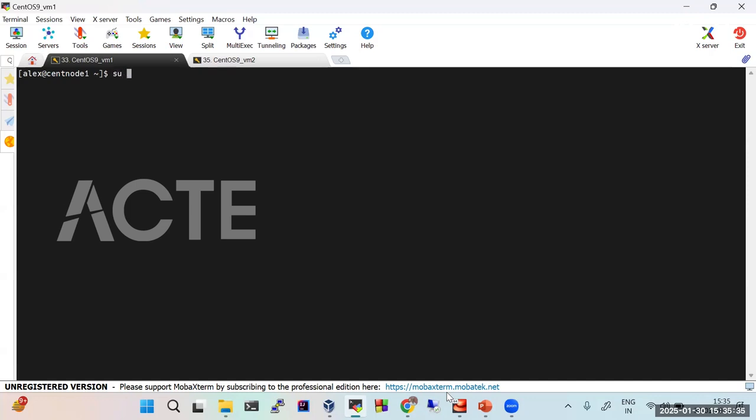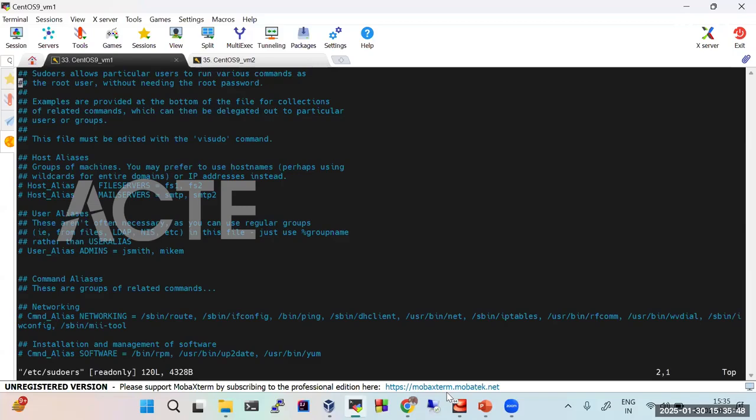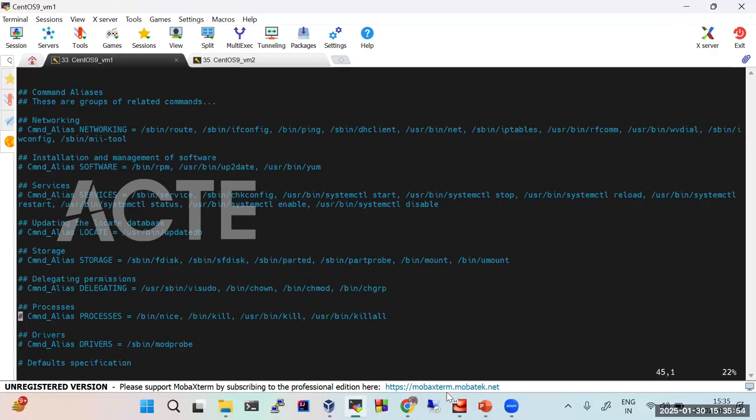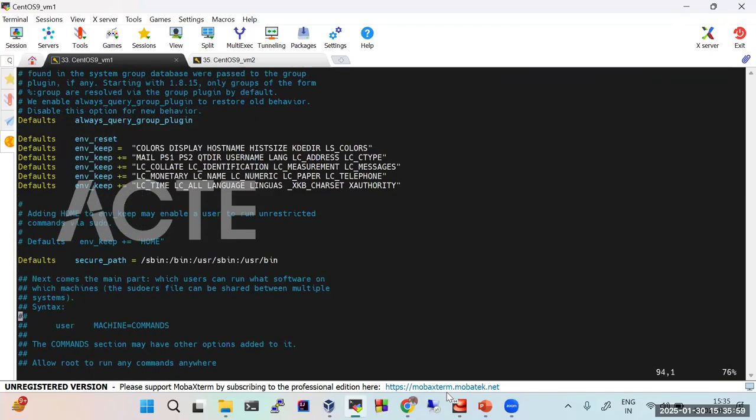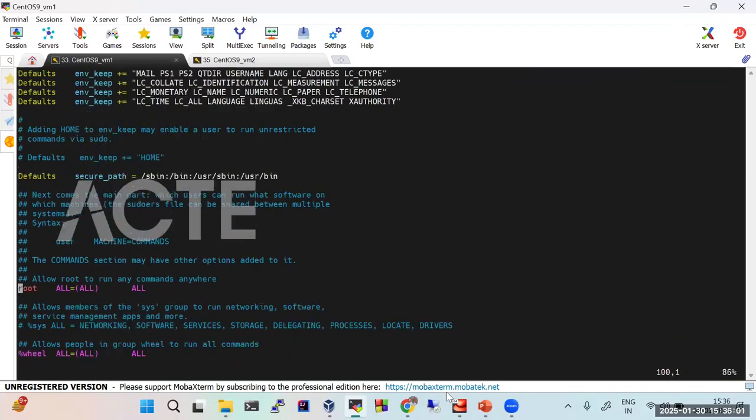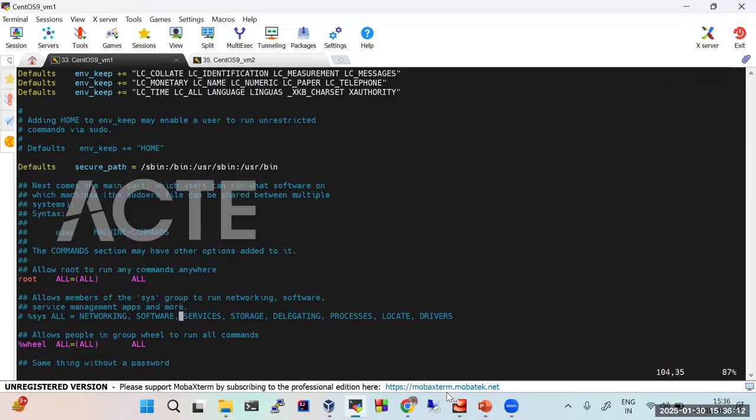This is a very delicate file, so let's log in here. So this is the file. This is a very critical file. If you see here, the wheel group is defined over here. See, root, it says allow root to run any commands here. So this is a configuration that's there. It says root account will be able to execute all the things.